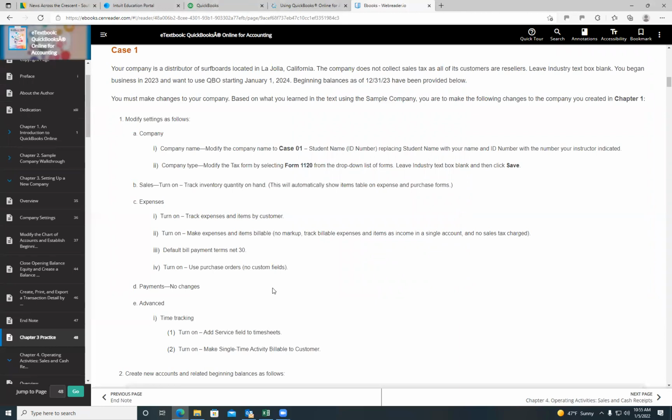By now, you have already received an email from me. You'll actually receive 2 emails from me, and they will be invites from QuickBooks Online, an invite to create company A and an invite to create company B. Company A will be used to complete all case 1s at the end of each chapter. All case 1s are a continuation of each other in each chapter of this textbook.